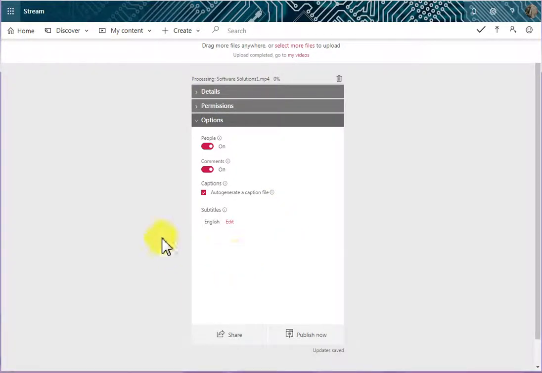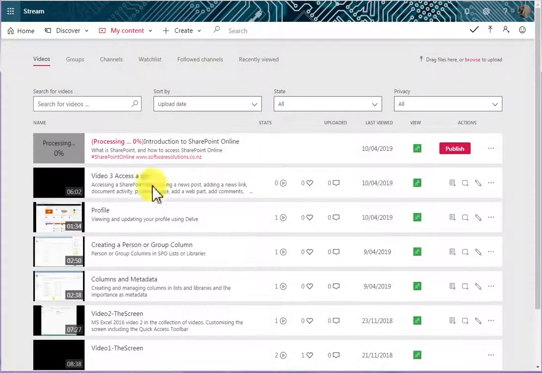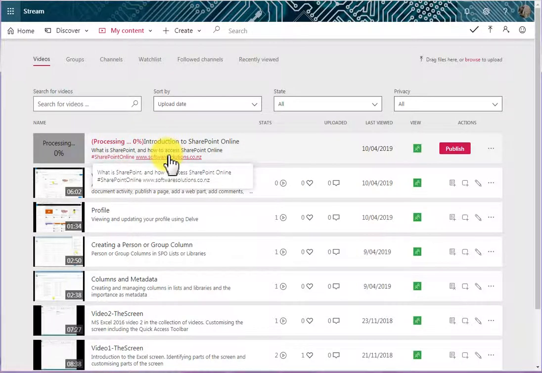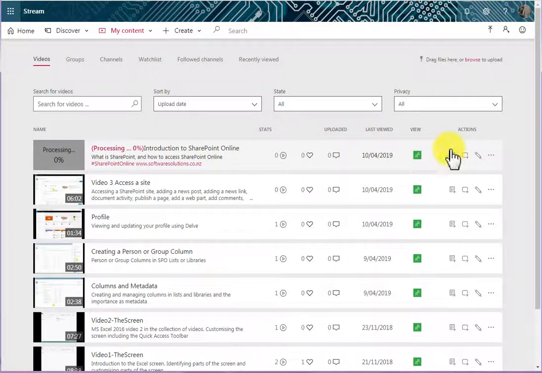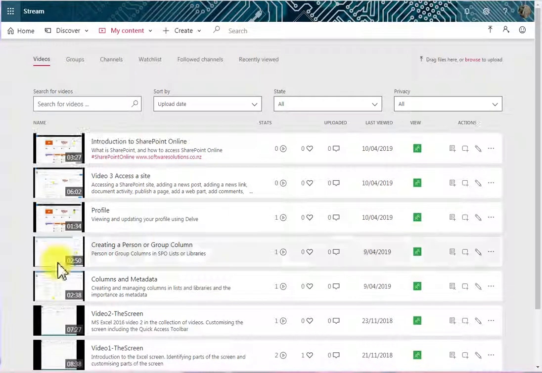What I might do is I can go off and do other things while it's uploading. So if I went to My Content and I went to Videos, I would see that it's still uploading this file. Well, actually, it has uploaded it. It now wants me to publish it. So I click the Publish button, and now this file will be published on this particular Stream account. Finally, the video is actually loaded, and here it appears in my list of videos.